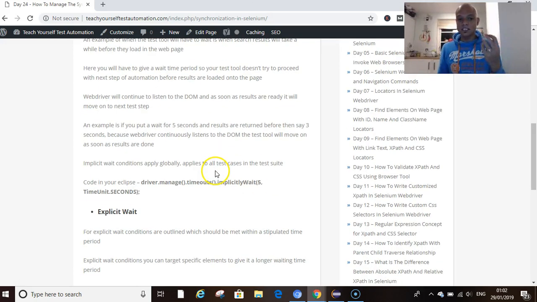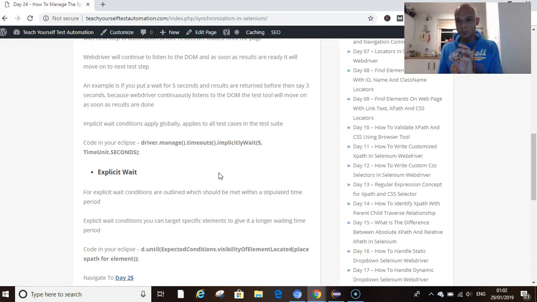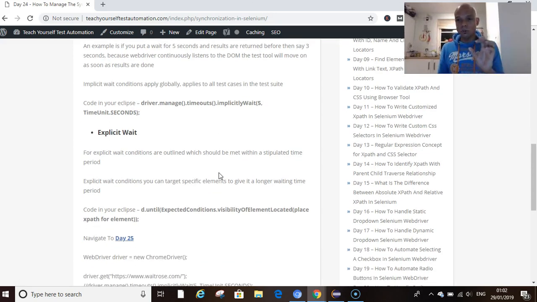And then an explicit one is when you actually give a condition and you give a time stipulation as well. So you could say move on only after this element has been displayed on the page, and then click it. And then the time limit could be 20 seconds. Okay, let's jump into Eclipse, and we see examples of implicit and explicit synchronization.